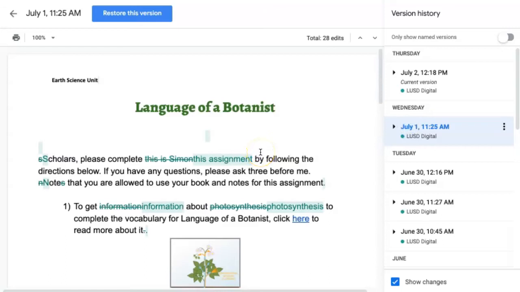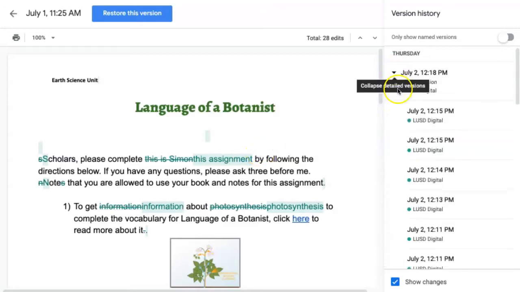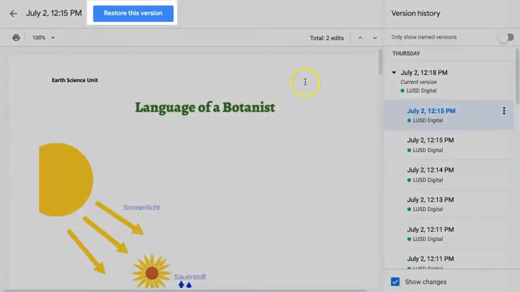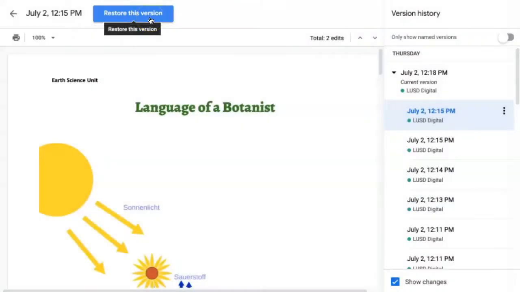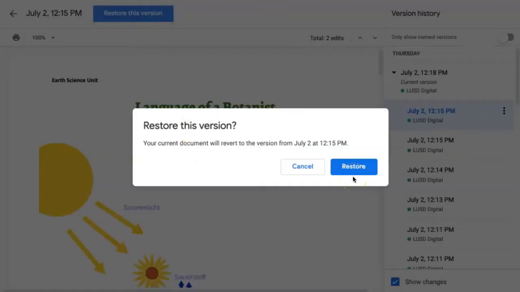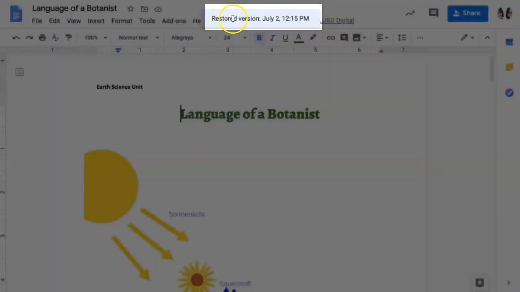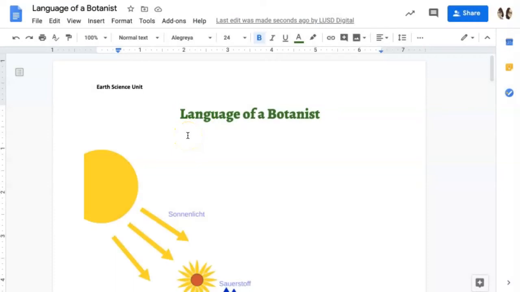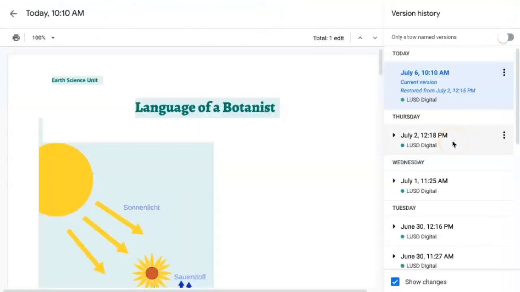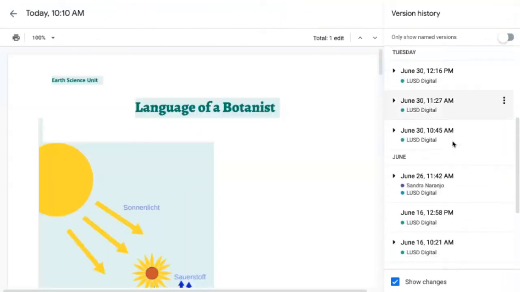If you wish to restore a specific version, click on the version and click Restore this version. Click Restore to confirm that you wish to restore this version. As you can see, I get a notification letting me know that this restored version is from that date and time.